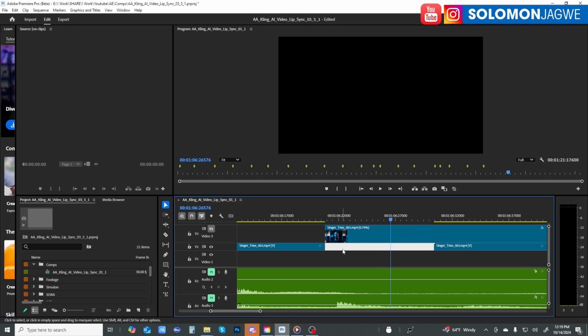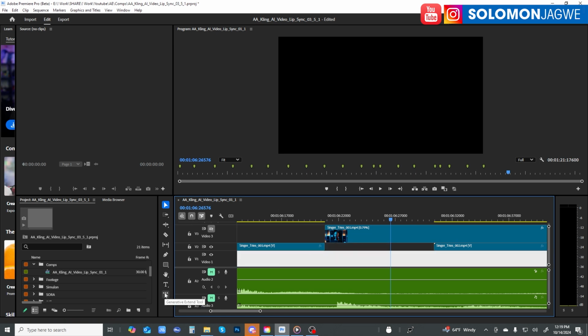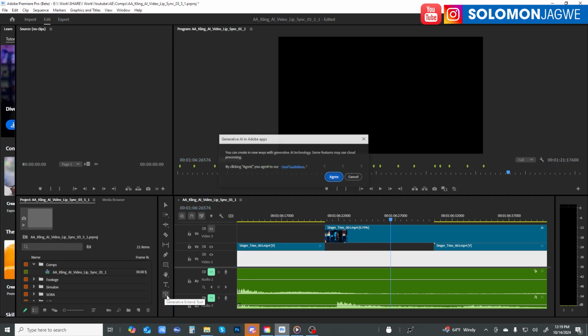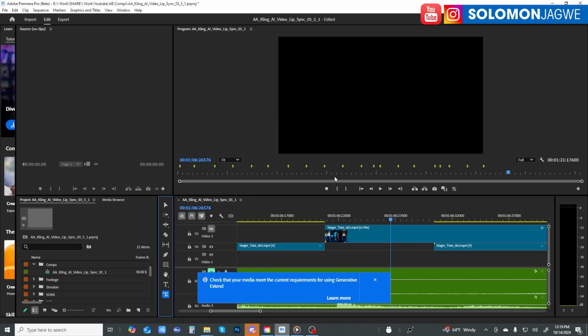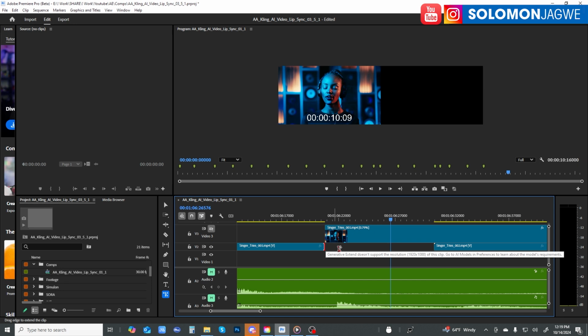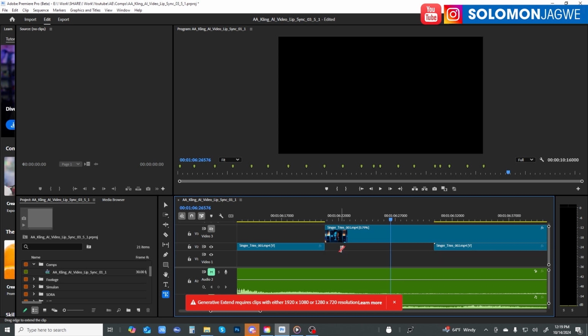And let's expand this. The idea is to get this tool right here, Generative Extend, and click it. You can create a new extension. Okay, it looks like you have to agree to the user guidelines. Click agree. Okay, so it has loaded the model. Check that your media, okay. So right here is where we want to extend. So I'll drag, wait. Generative Extend requires clips either 1920 resolution. Haha. All right, let's see.